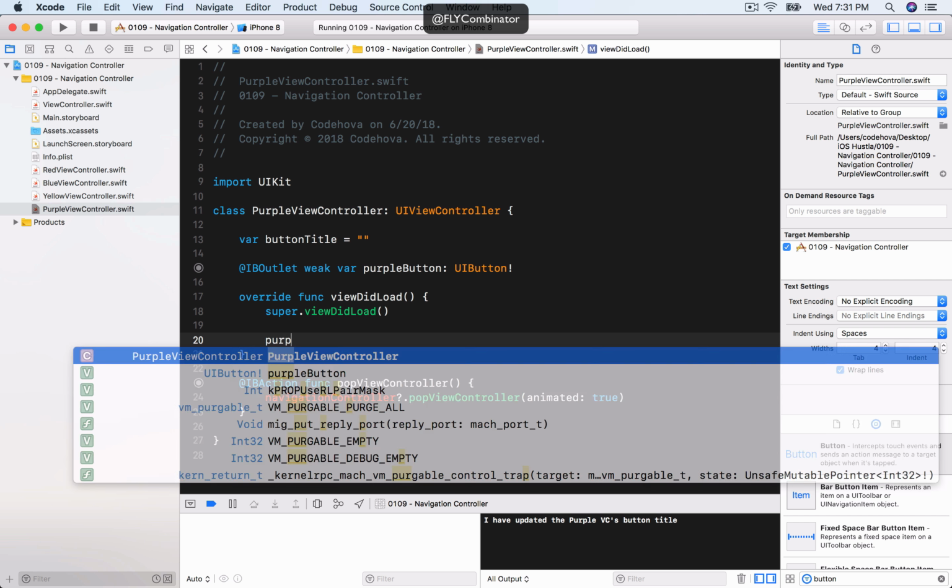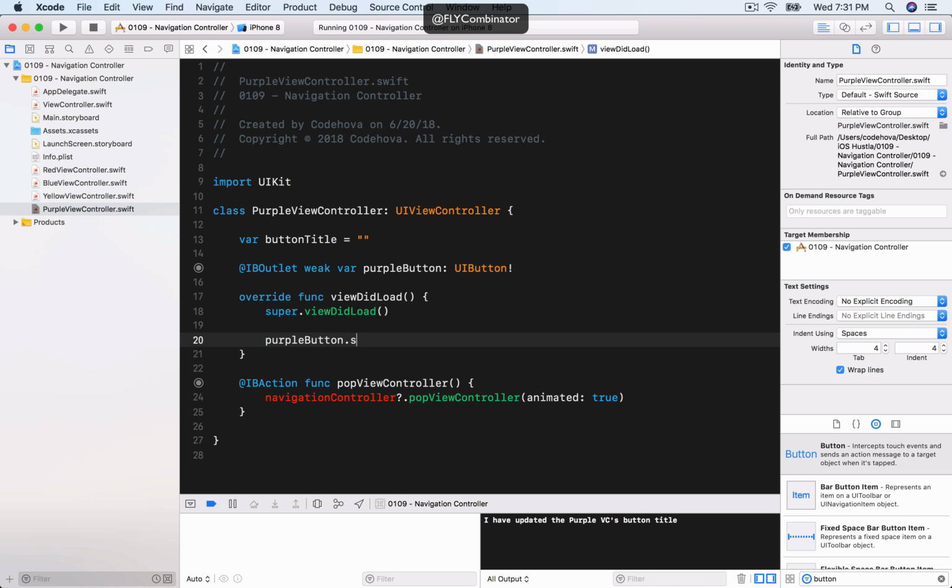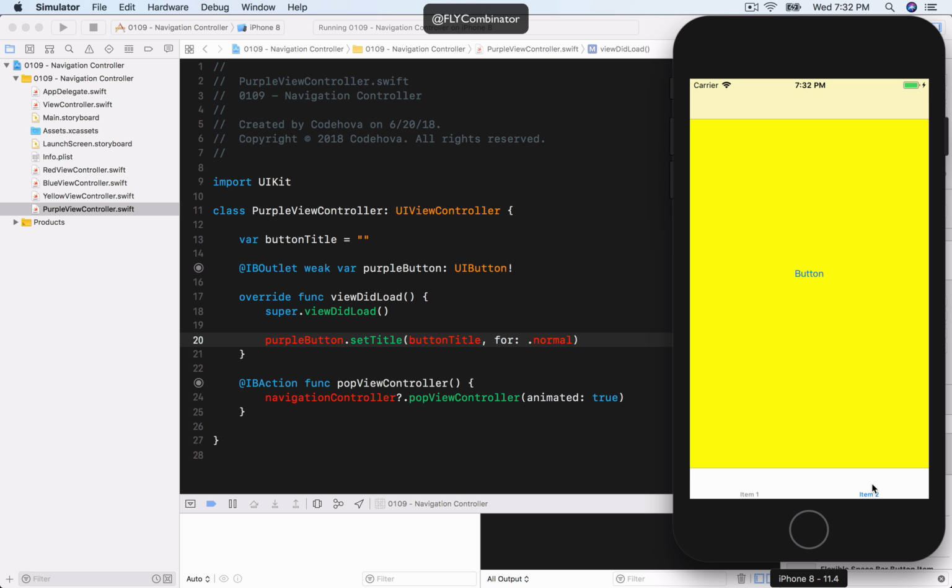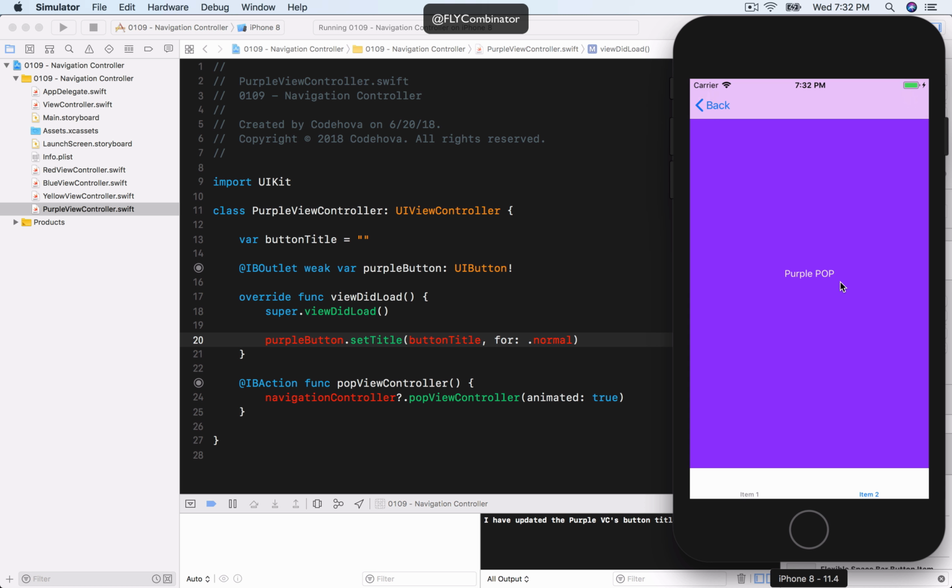So we have purple button dot set title, button title, for normal. Okay, so let's run it. And now if I push this button, that button in the middle of the purple view controller should say purple pop. There we go, purple pop. So that's how you pass data from one view controller to the next.